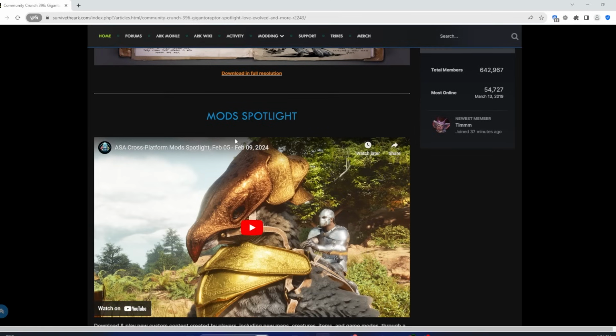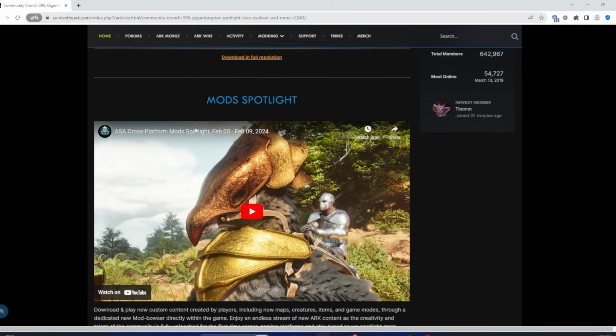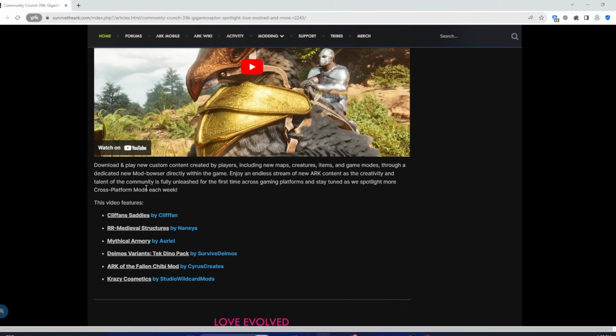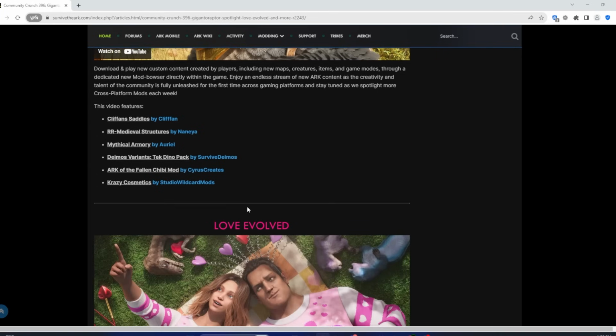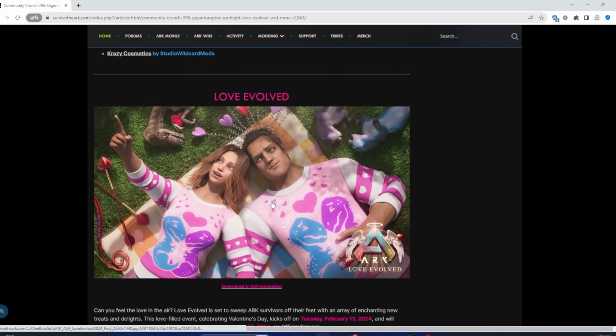But you can also see Odd Spotlight came out. If you haven't seen some of these, a lot of these are really awesome. I checked out them all. The Cliffin Saddles is a really neat mod. Crazy Cosmetics is a cool one. Ark of the Fallen Chibi. I mean, these are just chibis, right? Tech Dino Pack, Mythical Armory. This one's really neat. And then R&R, if you haven't seen R&R of the past, R&R had a whole bunch of stuff for Ark Survival Evolved. Bunch of neat stuff. Now, this is the stuff that we're excited for, right?